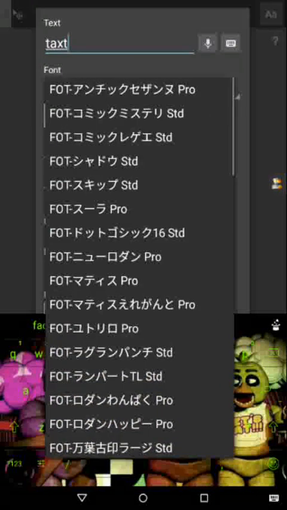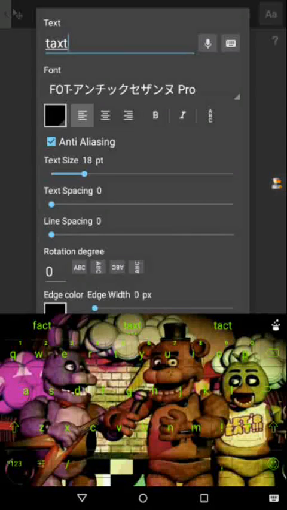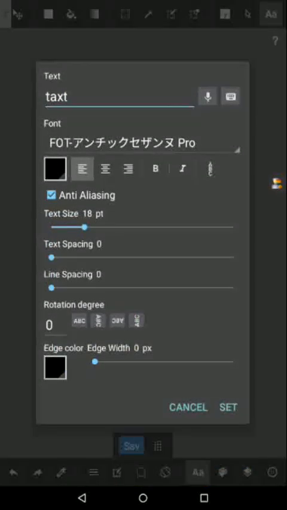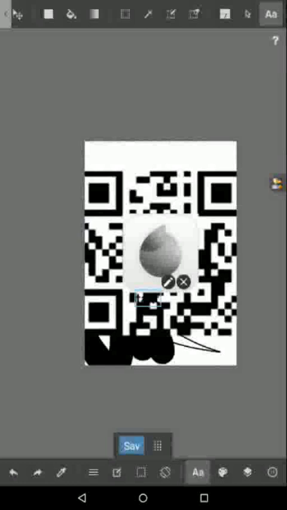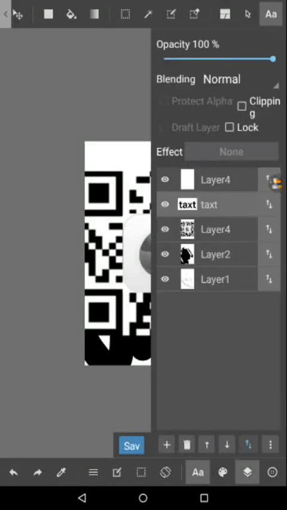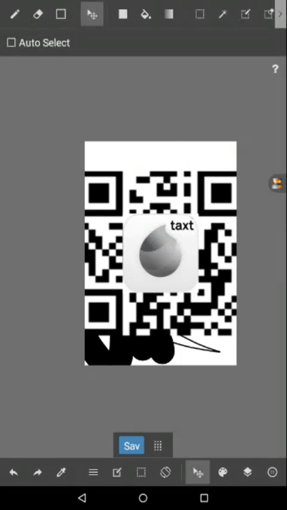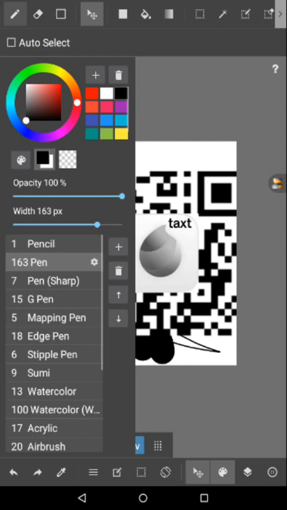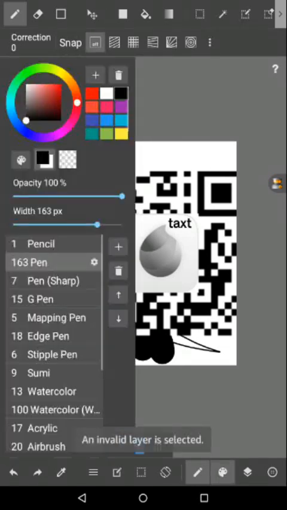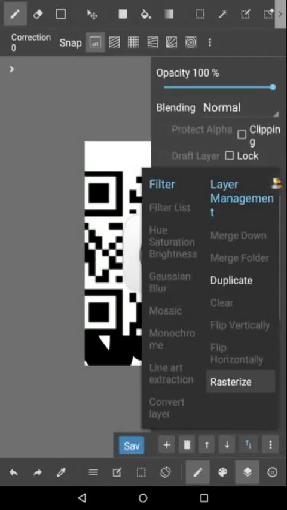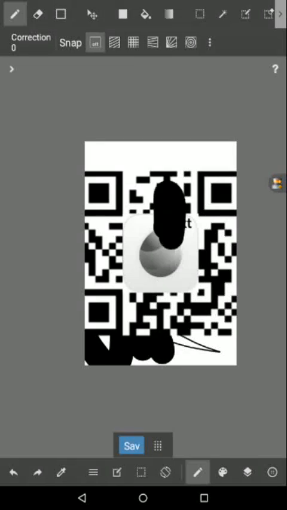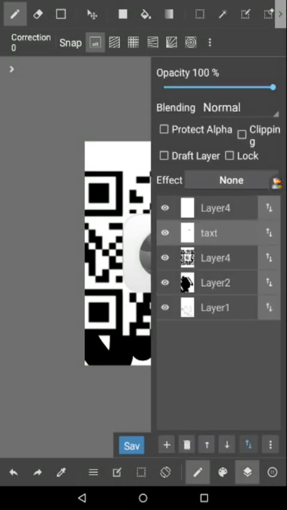You can change the font, color, areas, and other things with text. And since you can't do much with the text layer, as you can't draw on it, you use rasterize, which turns it into an actual layer you can draw on. You can move the layers up and down, which can be useful.